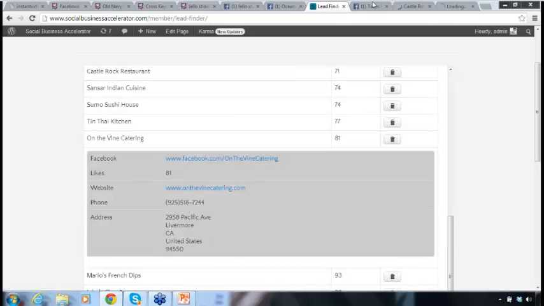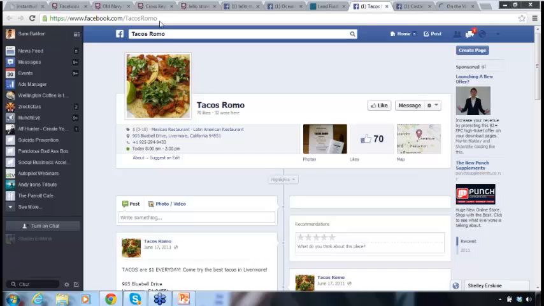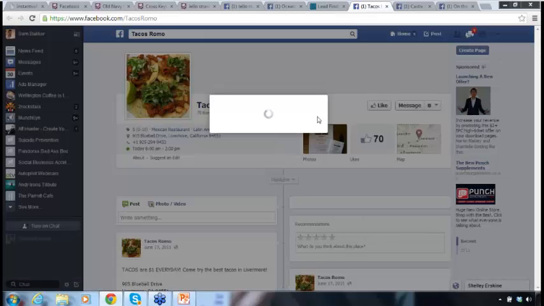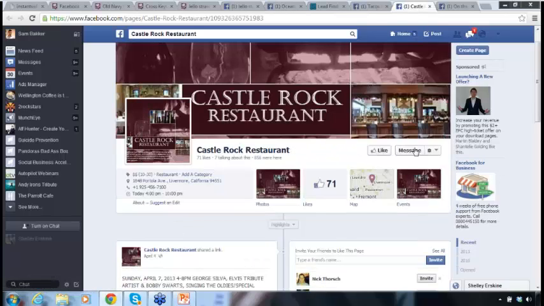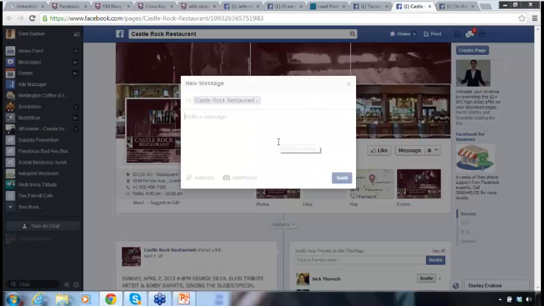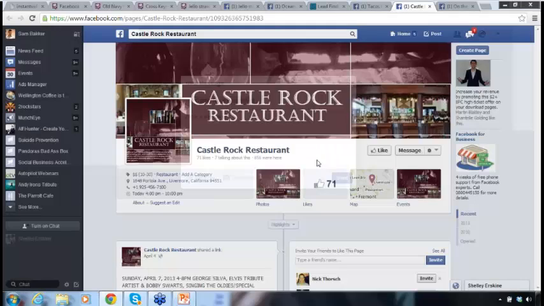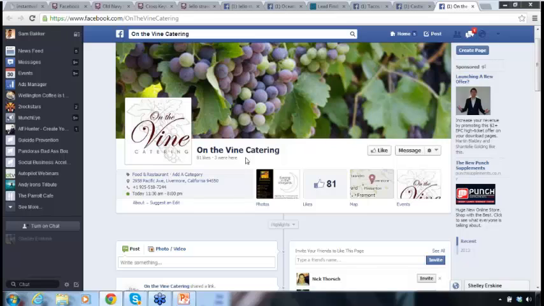Cool. So this is the first one we see right here. This is Taco Romo. It's a Mexican restaurant located in Livermore, California. It has 70 fans right now. It's doing okay, but they may want to promote further online. And if they're doing stuff like this right now, chances are they probably will. We can send them a message. Also, Castle Rock, another restaurant that most likely needs some help online. They've shown that they want to get online, so we can message them as well. Also, On the Vine Catering, another one located in Livermore, California, and they're able to do that as well.